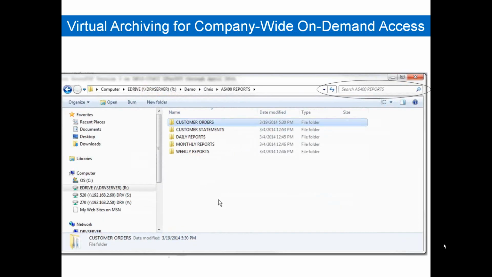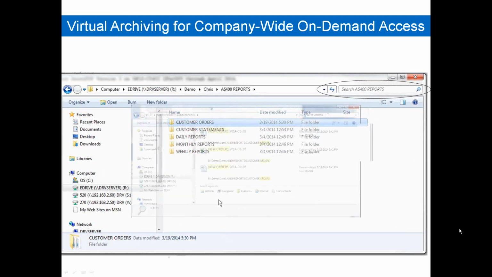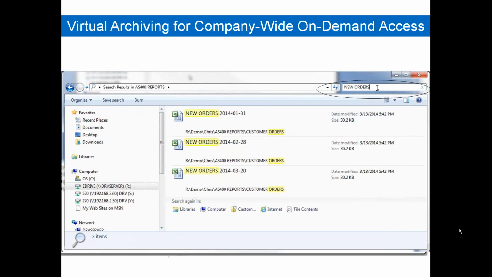You can even key in search tags to locate specific files that you're looking for up here in the search box. This will help you quickly locate the files that you're looking for with just a few mouse clicks.